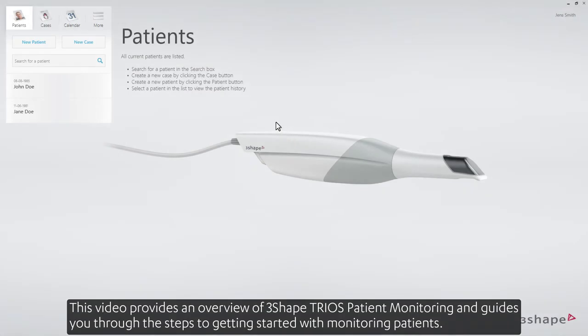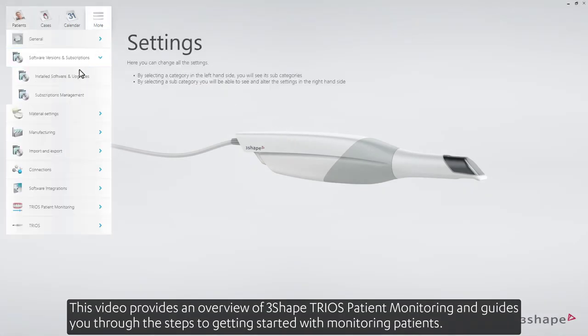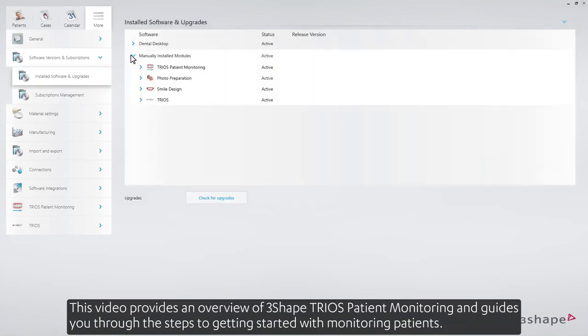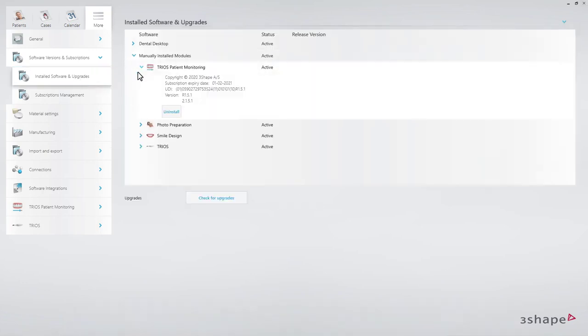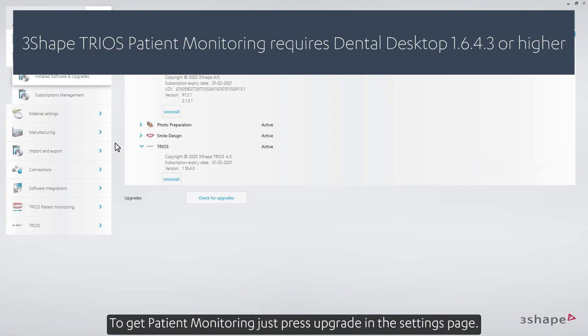This video provides an overview of 3Shape TRIOS patient monitoring and guides you through the steps to getting started with monitoring patients. To get patient monitoring, just press Upgrade in the Settings page.